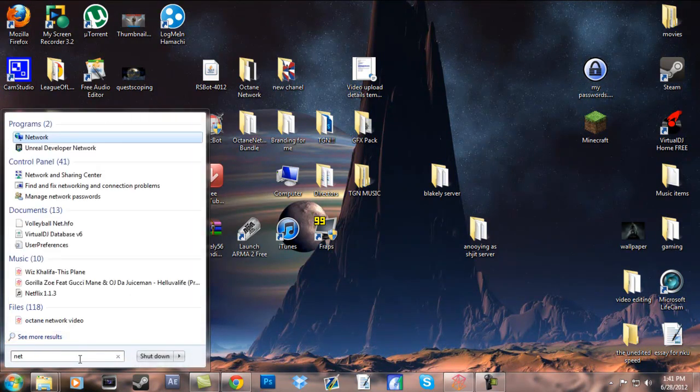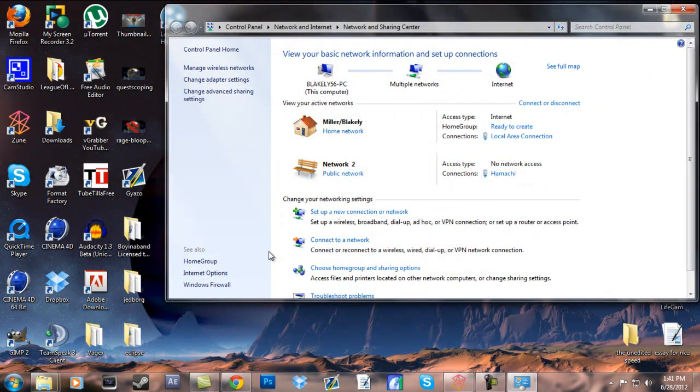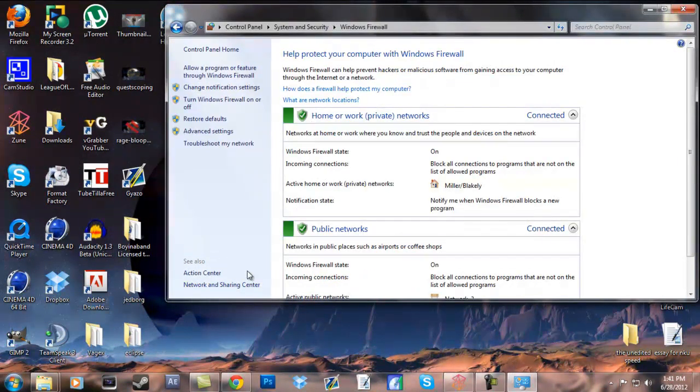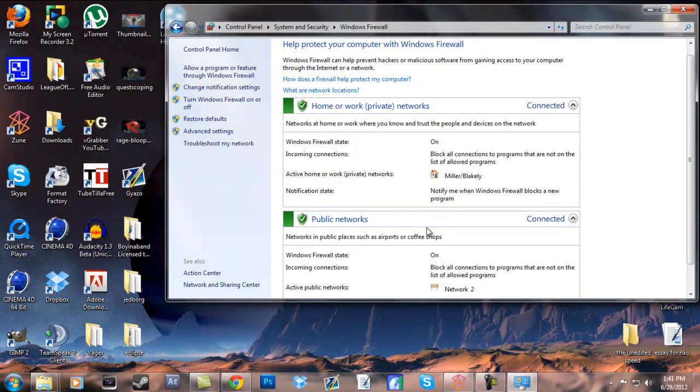You're going to go to Network and Sharing Center. It's in your control panel. You can always just go there. And you can go over to Windows Firewall. All of mine is on, but you can go ahead and turn it off if you would like. Firewall state on, firewall state on. You can turn both of those off if it's causing problems.